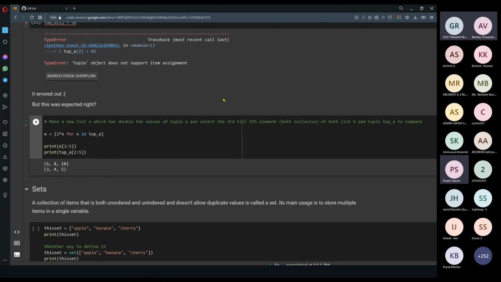Finally, if we slice it, in a tuple you can also use slicing, because that's also not going to make any changes to the variable in that tuple.